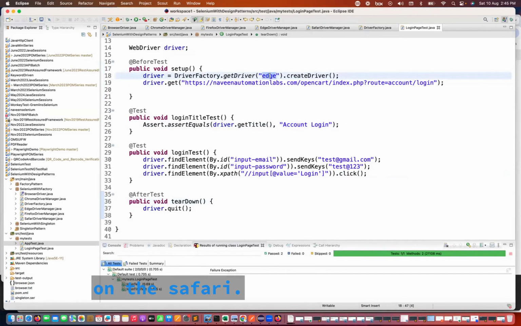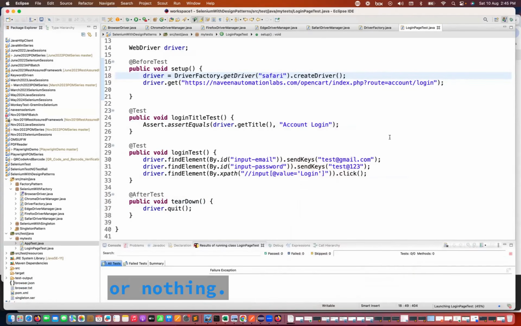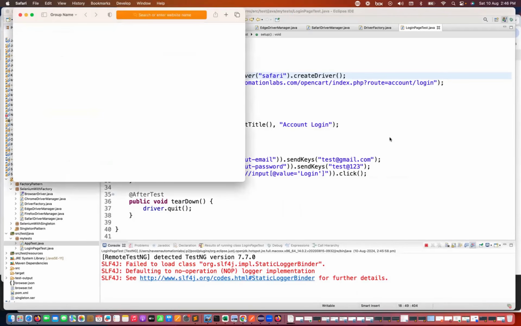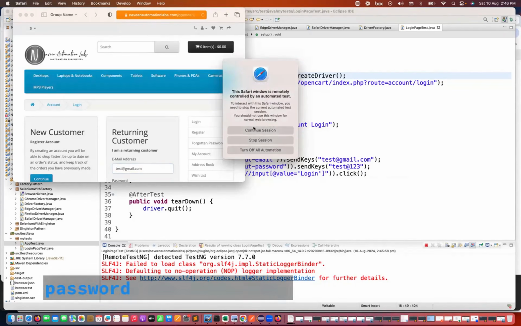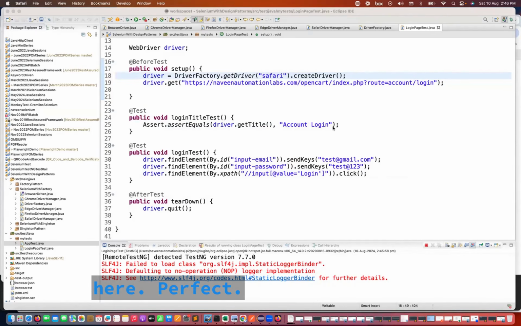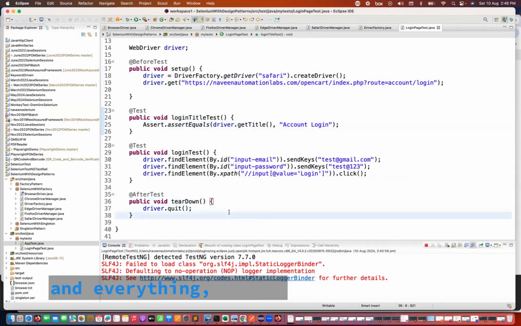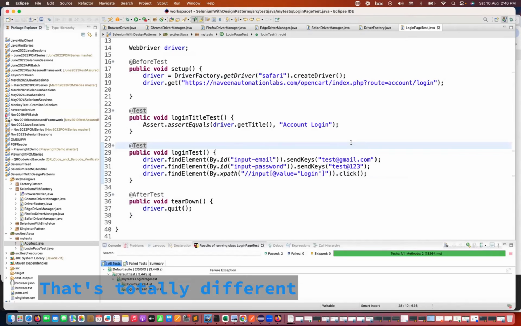Now quickly check it on Safari. I can simply use Safari on my Mac machine, and let's see if Safari is getting opened or not. So yeah, Safari is also getting opened here. You can see that it's entering the username, password, and everything here. Perfect. So we are not bothered about how to write the test cases and everything, right? That's a different thing. Later on, we can implement the page object model and all those things. That's totally different. But right now, focus again back to the design.